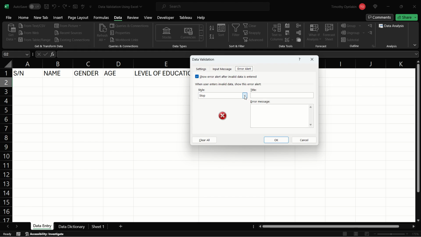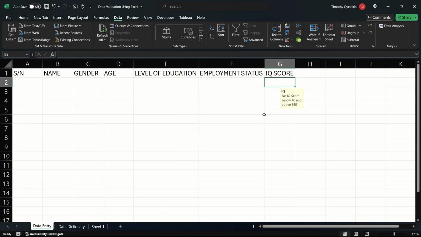Then we come to the error alert and say stop. So the error alert has three styles. You can say stop, you can say warning, and you can say information. So we can put it as either stop or warning. So let's say warning, it is still IQ, and we say IQ score ranges from 40 to 160. Yeah, so we do that and say okay.